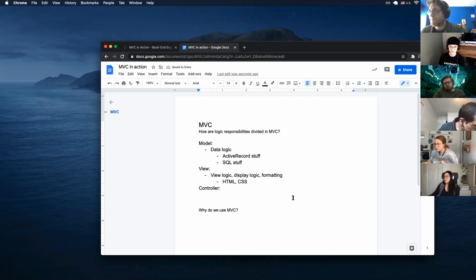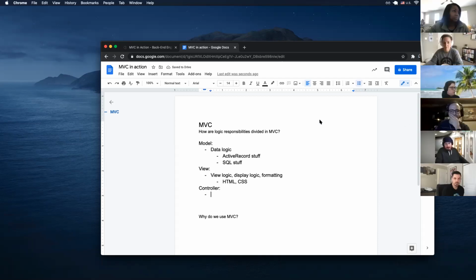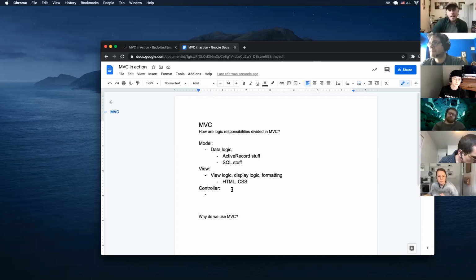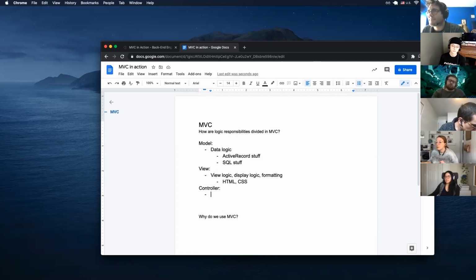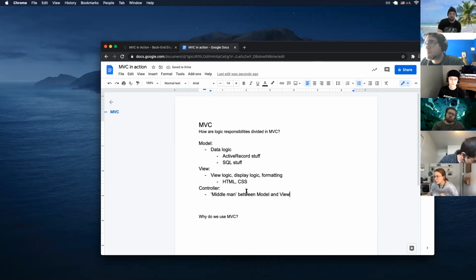Unless anybody has anything to add to the model or the view, we can talk about the controller. Chris, go ahead. Yeah, the controller is kind of like the middleman between both of them. It's not really doing much logic, but it's talking to the model to get objects, and then it's sharing the instance variables with the view. Yeah, great. I think that's a great way of describing it. The middleman is communicating between the model and the view, since those typically aren't talking to each other directly.